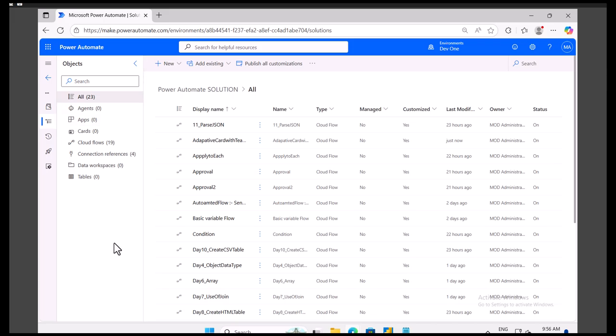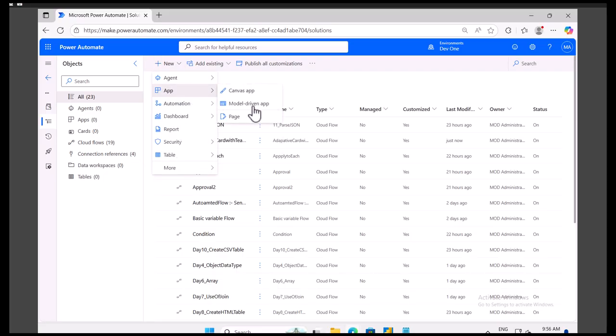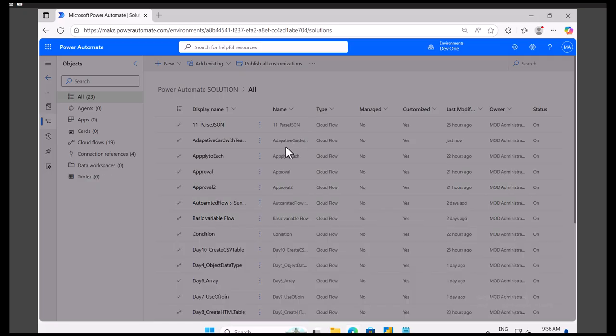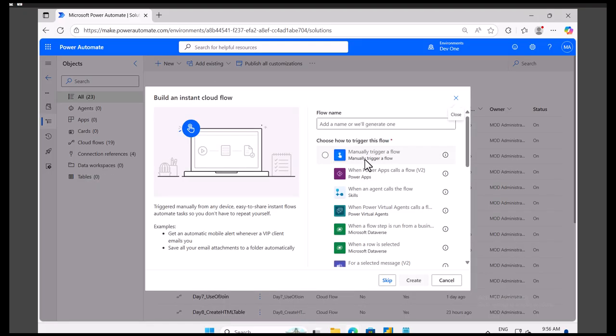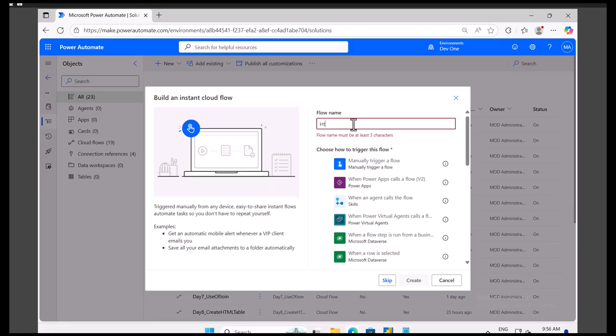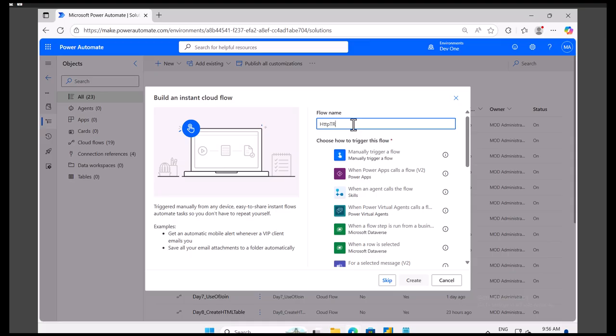Hello everyone. In this video we'll see about HTTP trigger. So I will create a flow for that. I will go to instant flow. But this time I'm not going to choose the mobile option from here. So what I will do, I will give a name to my flow. I will say HTTP trigger.